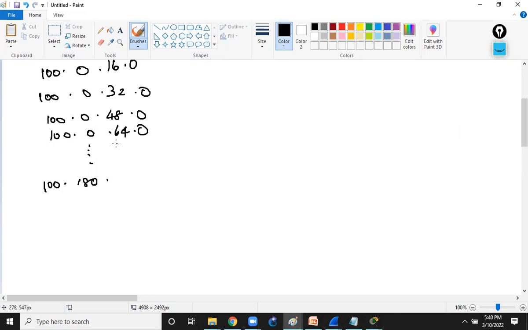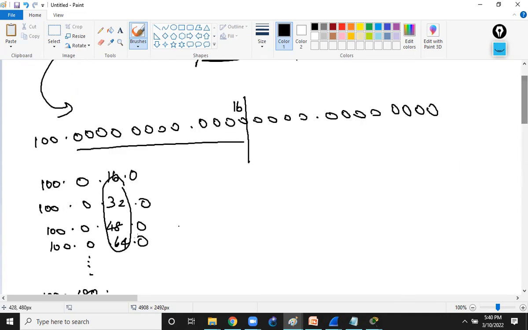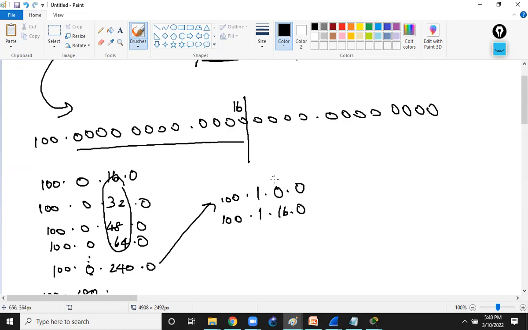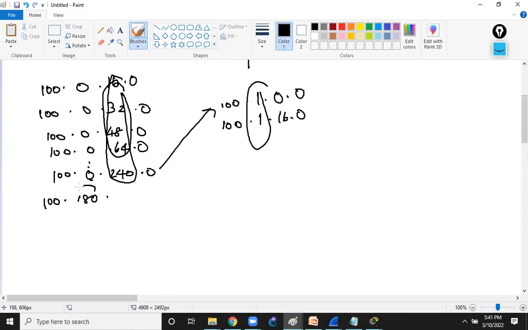The third octet will keep on changing. After it reaches the maximum, which would be 100.0.240.0, the next address will be 100.1.0.0. Again it changes: 100.1.16.0. Like that it keeps on changing. Every time the third octet reaches maximum, the second octet will also increase, all the way till 180.